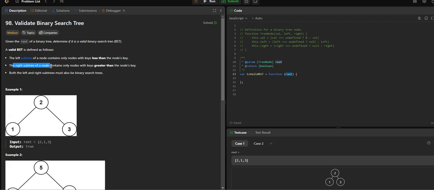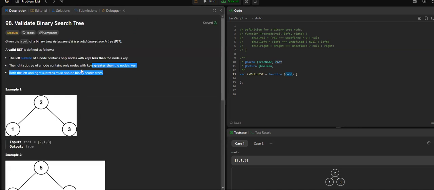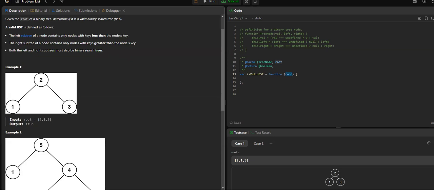Similarly, the right subtree of a node contains only nodes greater than the node's key. So if we are going to the right side, we can have any values greater than 2, let's say 10, 20, anything like that. Both the left subtree and right subtree should also be binary search trees, and the same criteria should be applied to the left subtree, whatever we checked on this particular node, and to the right subtree as well. Then only we can say whether a given tree is a binary search tree or not.